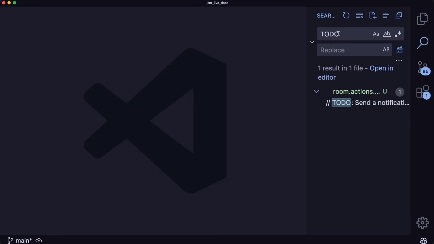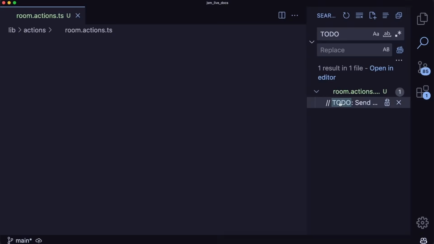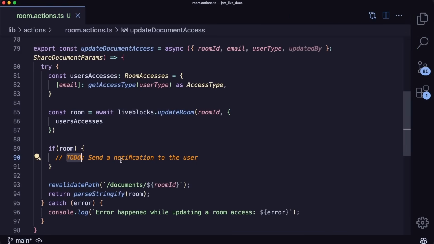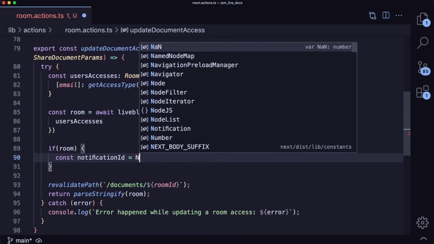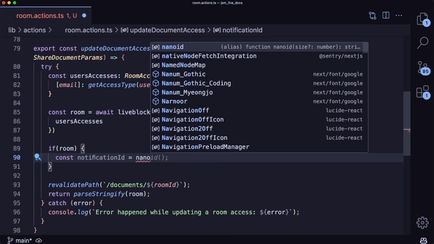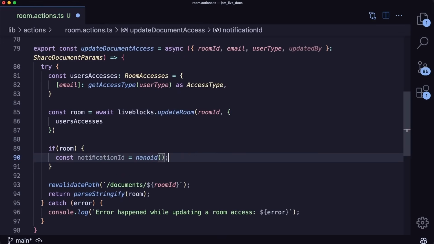So if we quickly go back to the code and search for to do, you'll see that we have left one to do for ourselves, and that is to send a notification to the user when the document gets updated with their email. So here, I'll show you how to trigger a custom notification through Liveblocks. We can do that by saying const notificationId is equal to nanoid. We can do it like this.